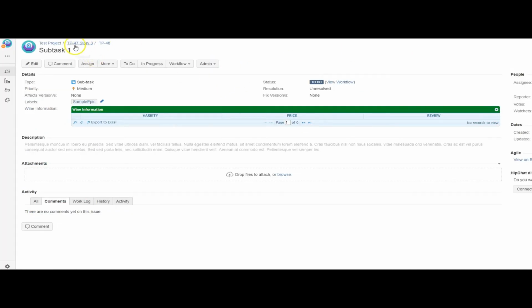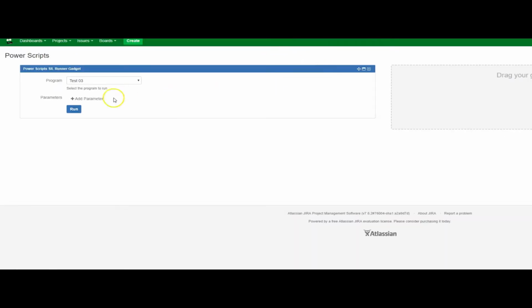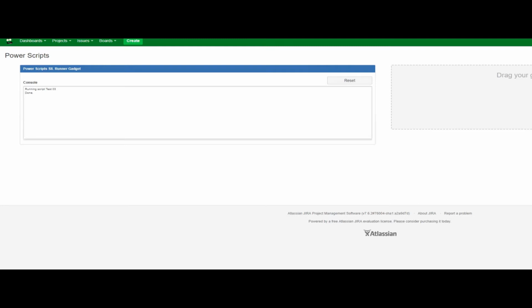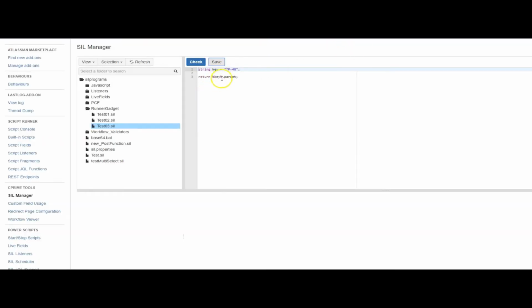So let's talk about how we sort of navigate between subtasks and parent to subtasks. It's actually pretty easy for the parent side of things. All I need to do is say key.parent, and I should get the value of TP48's parent, which is TP47. I didn't save. TP47. So that's all you need to do to get the value of the parent.